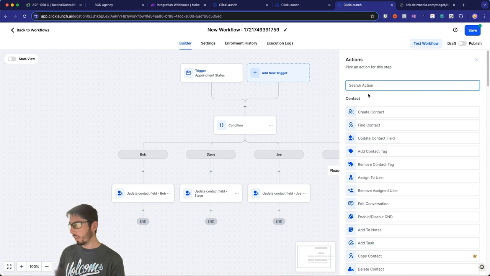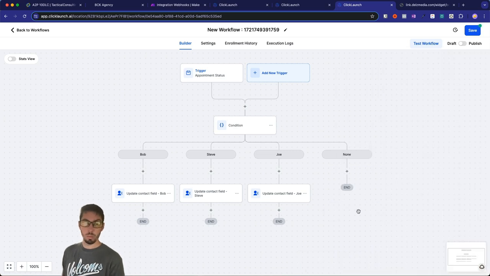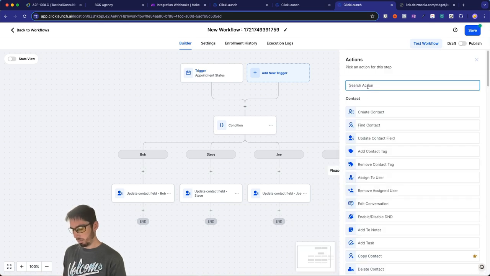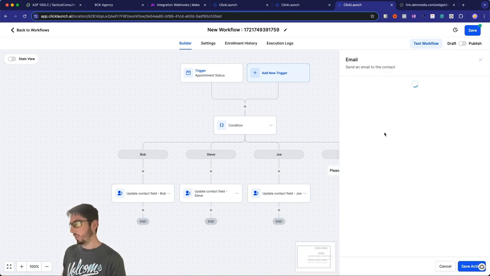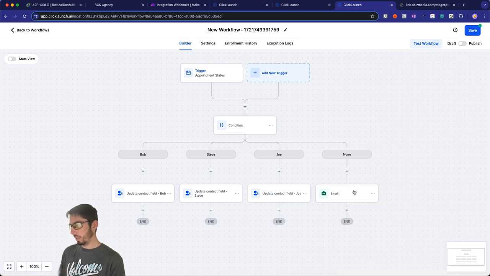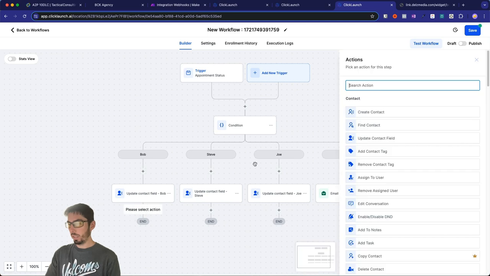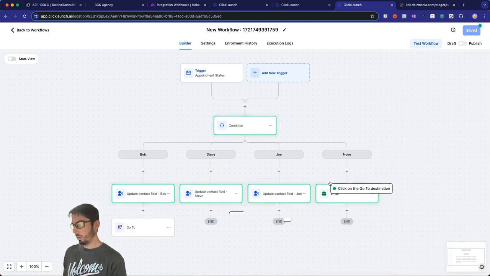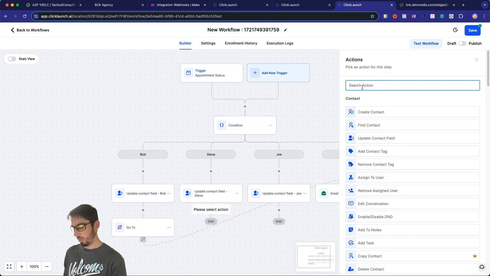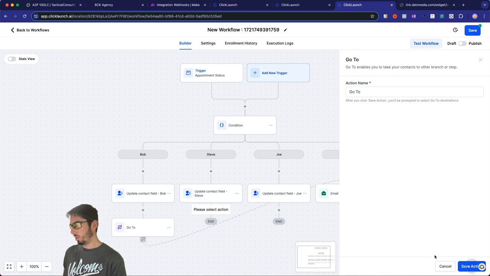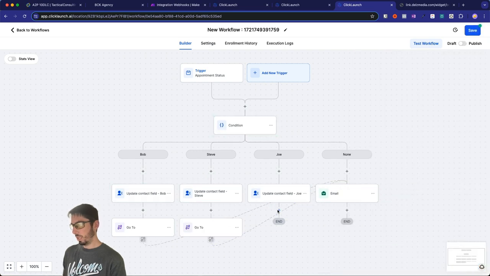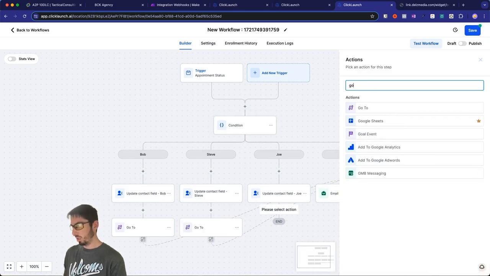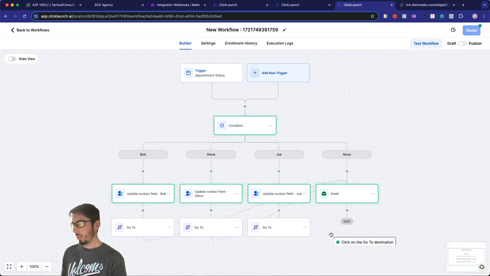Now over here, this is just your normal branch of whatever you have for the appointment reminders. So we'll say, well, I have an email going out. We'll just say send email. Great, so that's probably like your confirmation email. Then down here, we're going to do this. Go to, and we're going to go over here. Same thing here. Go to here. And then one more. Go to.